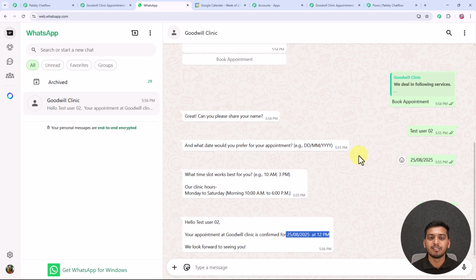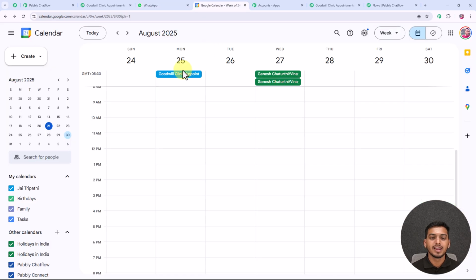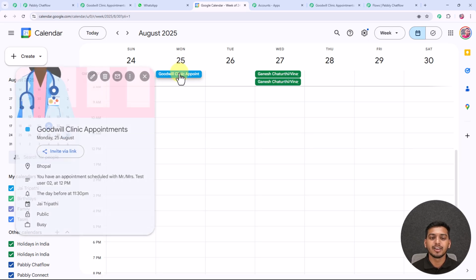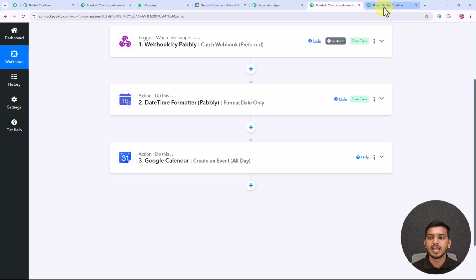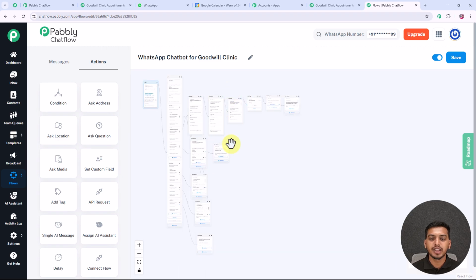And now I will go on my Google Calendar and check if any new reminder has been created or not. So this is my Google Calendar. And you can see on this 25th of August 2025, a new appointment with the name testuser02 at 12 p.m. has been scheduled successfully. This means that the chatbot that I have created with the help of Pabbly Chatflow is working all good.